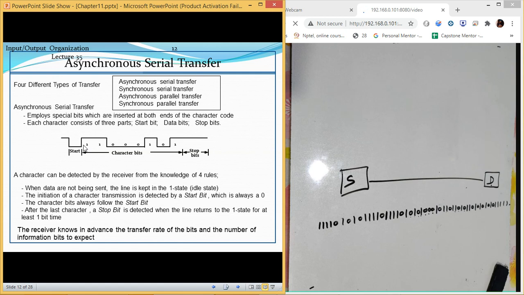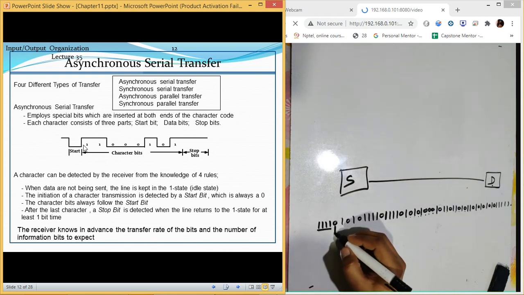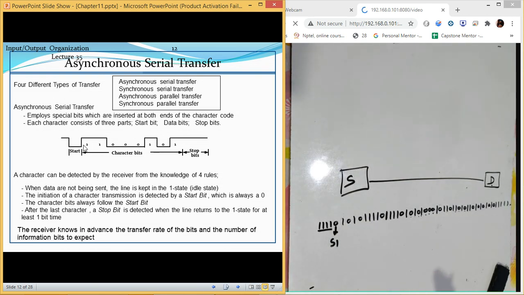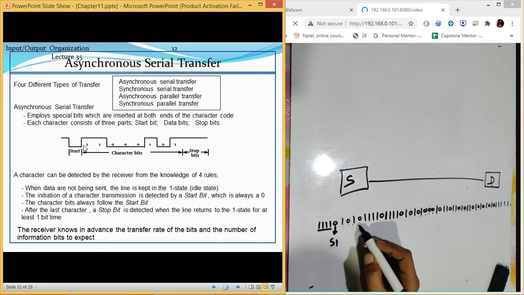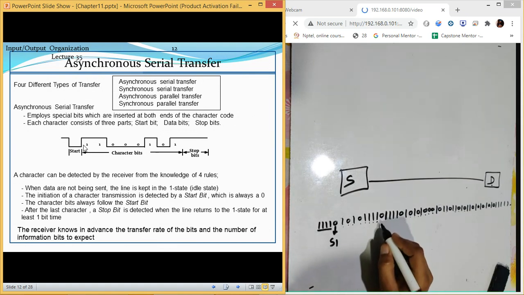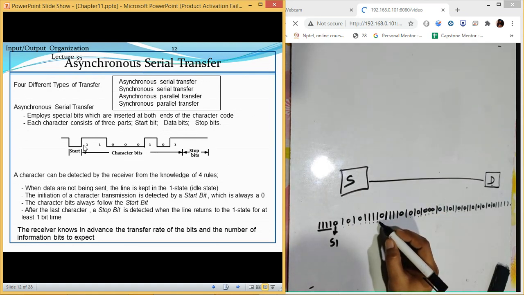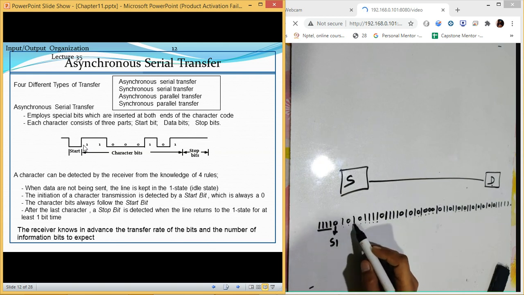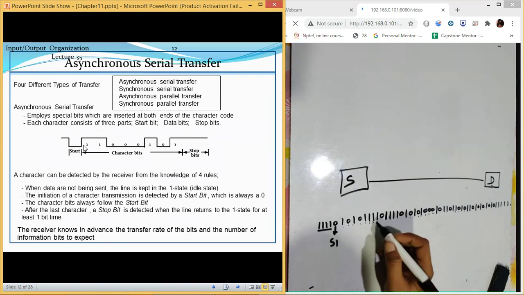But if we try to look into how the data and how many bits of data are sent, it is very easy to identify. How? First of all, all are ones, so there is no data. This is the first start bit, S1, which I'm assuming is the start bit. 1, 2, 3, 4, 5, 6, 7, and 8 bits. So these are 8 bits, this is the data. 1, 2, 3, 4, 5, 6, 7, 8 bits. Okay, so this is the data.